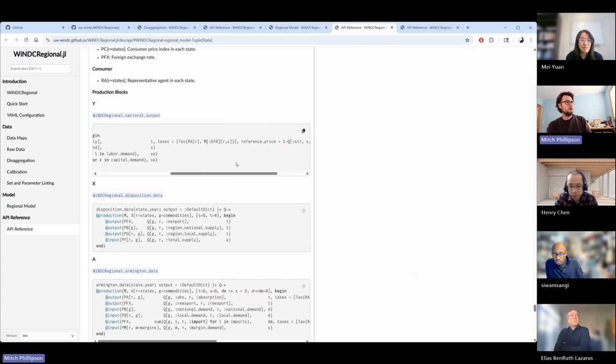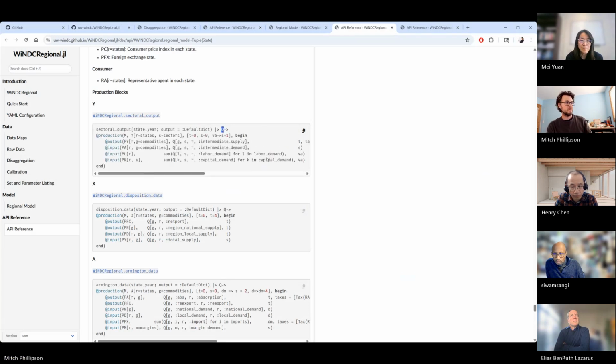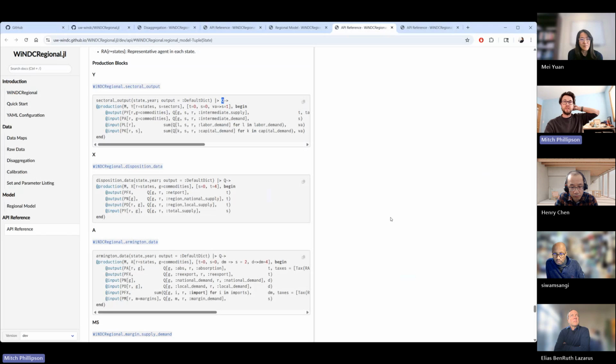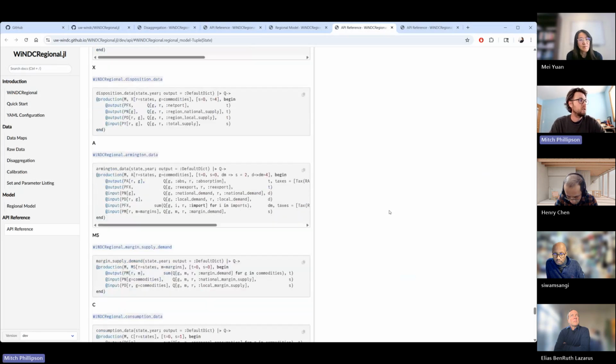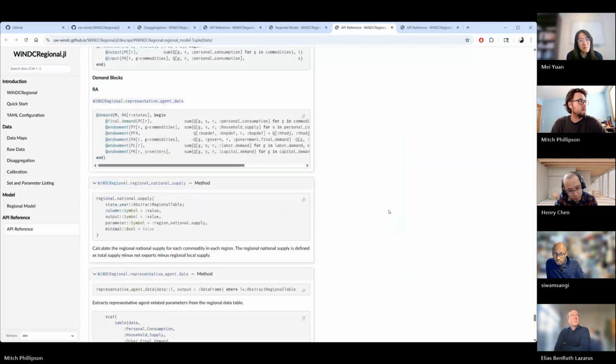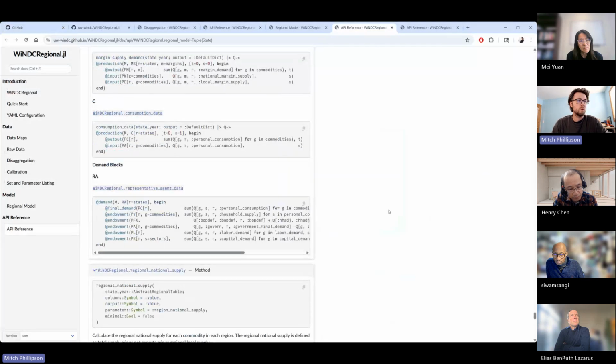I tried to make this model fairly easy to parse and read in MPSGE format, because I figured that's what most people are going to be interested in. They're going to be like, okay, what's the canonical model and how can I update it? And it's pretty easy to update because all you have to do is grab it.